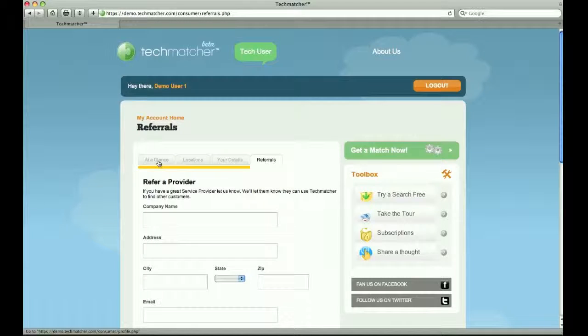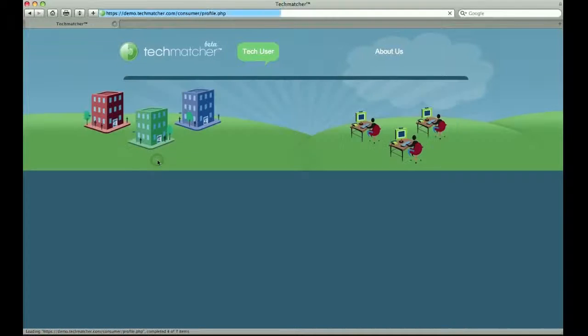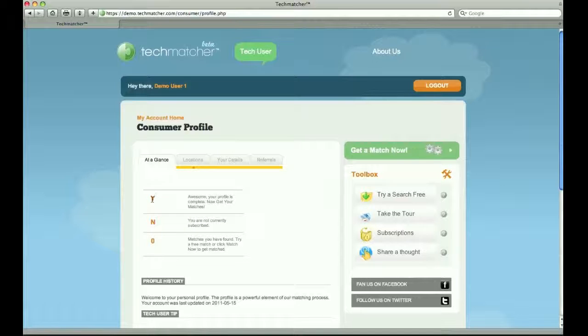Referrals are not mandatory, so we're not going to spend a lot of time on it. But if you know a service provider that has been good to you, let us know, and we'll make sure that they're in our database so that others can find them as well. Okay, now you can see we filled out our profile.